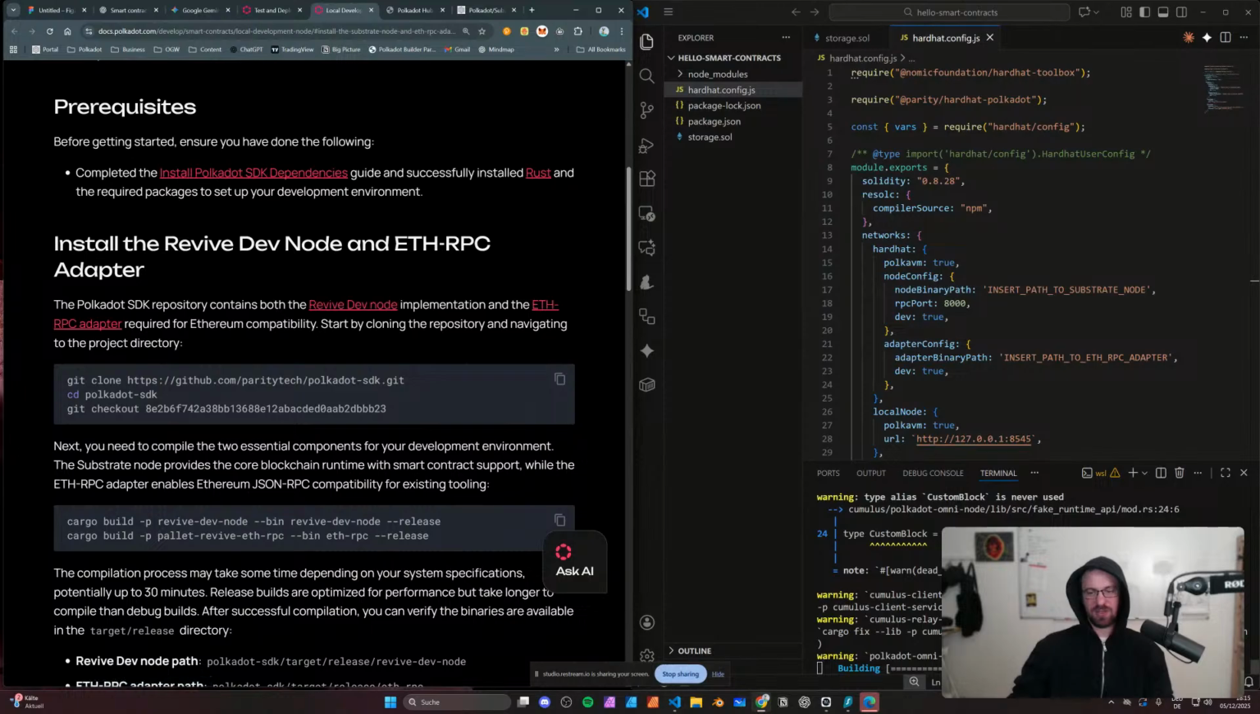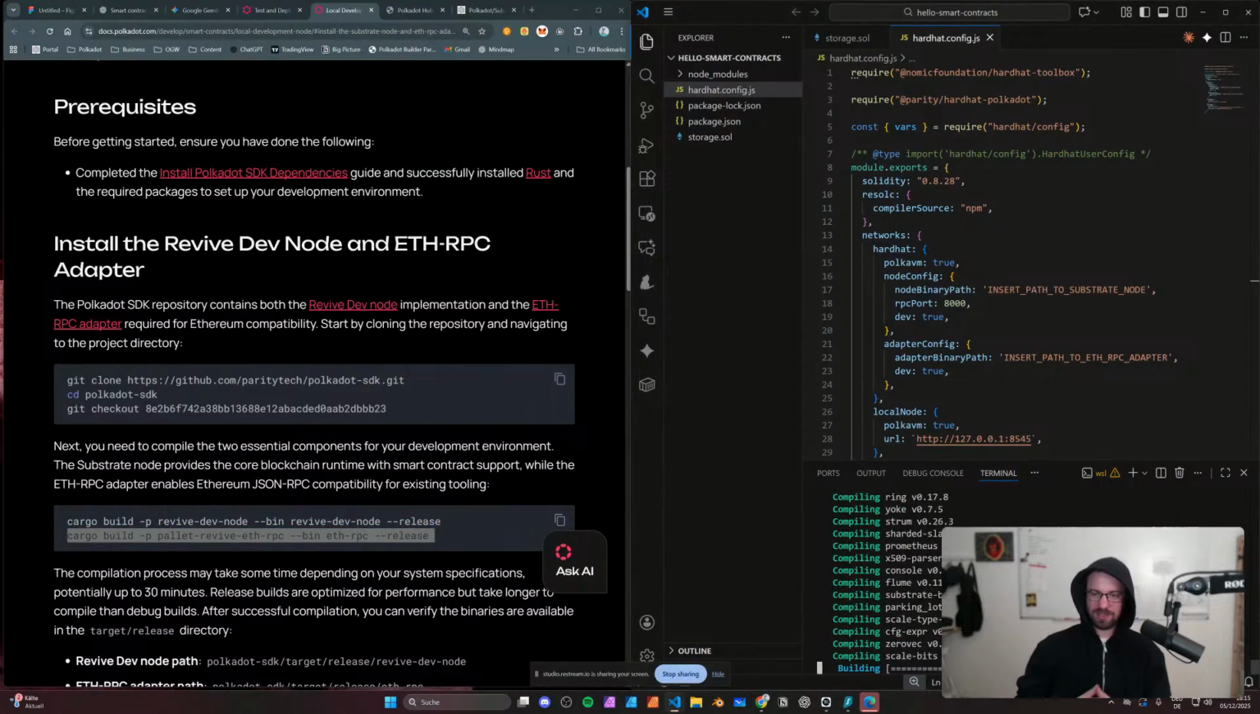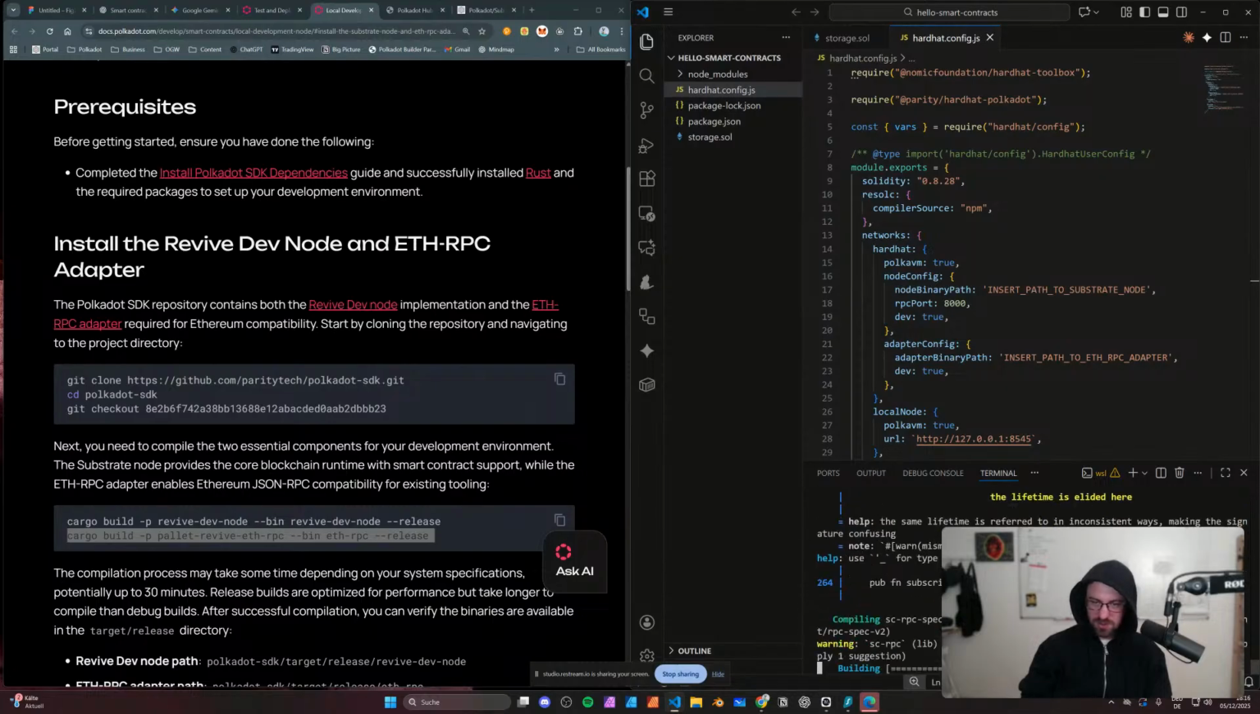So revive dev node is a thing. It looks like we're close to finished. Yep. Okay, and now we want to have an RPC. Let's see if this is taking the same amount of time, if this goes faster. Looks faster. Yeah, this might be done in a minute. This is warnings, I guess. Good.